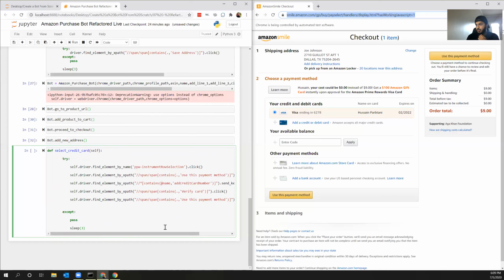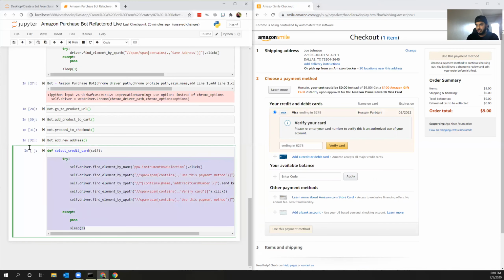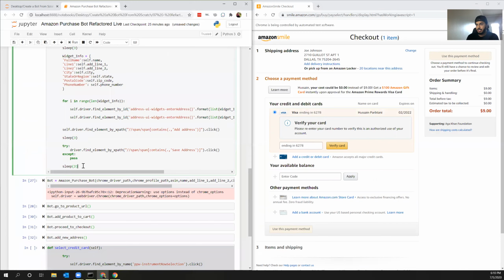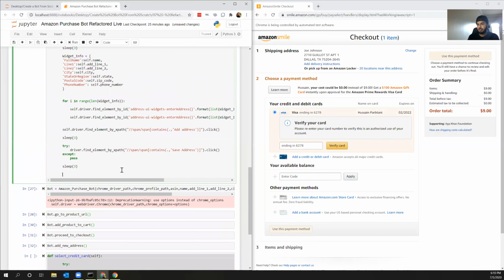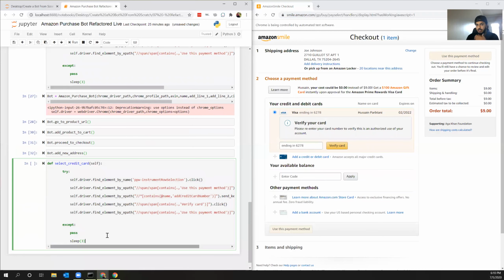So it's clicking this, and then it's hitting the use this payment button, and then it's typing in the card number, hitting verify card, and then hitting the use this payment button again. I'm not going to change anything for right now, I'm just going to leave this as is and add this to my class. And the next thing I want to do is add the gift option.